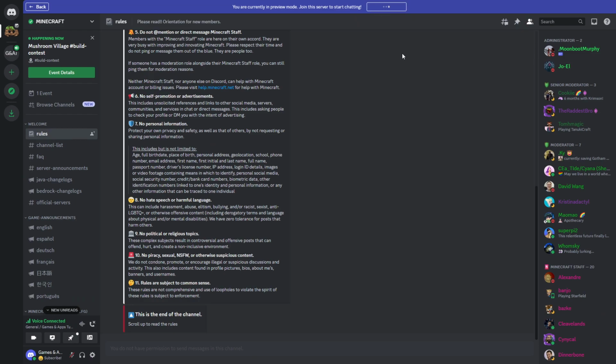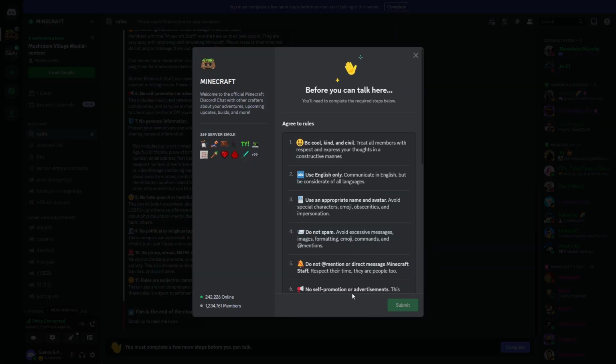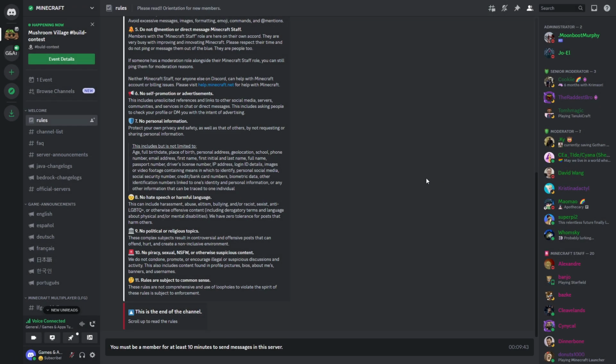So let's click. And then you might also need to complete a few more steps before starting to talk on the server, so you can proceed and then press the complete button in order to go further. So over here you might see, for instance, the rules. You want to read the rules, agree to them, and then submit to fully join the server.